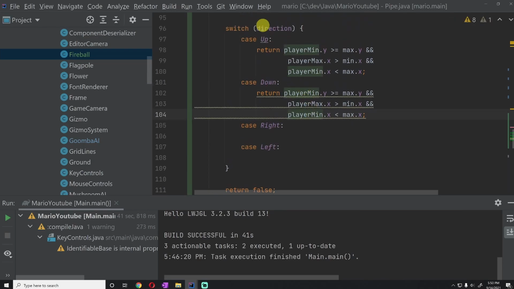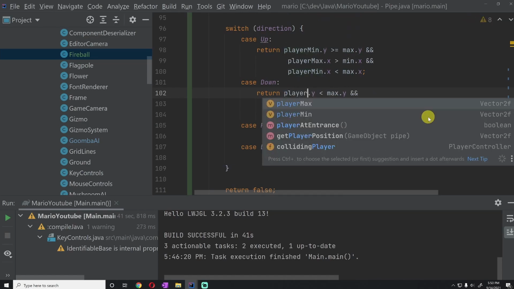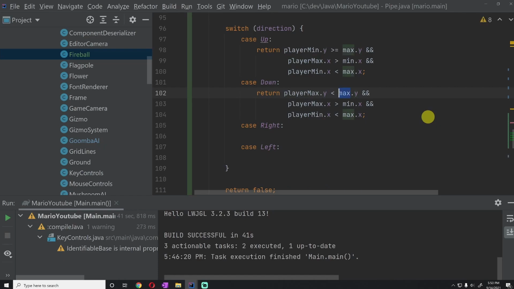So this will be left. Okay, so then down is basically the same as up, except we're just checking to see if our player's max.y is less than our min.y. And we could do less than or equal to as well. And then we check the same things over here. We could change one of these to greater than or equal, just so that we're inclusive, but it really doesn't matter too much because it should catch a good enough number of cases that you won't notice.